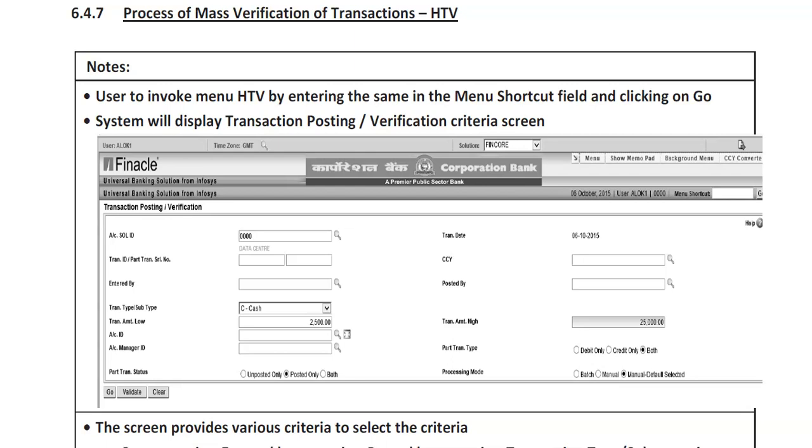By invoking the menu option HTV, entering the same in the menu shortcut field and clicking on Go, the system will display the transactions, postings and verification criteria screen here. So Finacle is the solution, right? So you can see here on the right-hand side, HTV here, Sol ID is appearing here, all entries of cash.